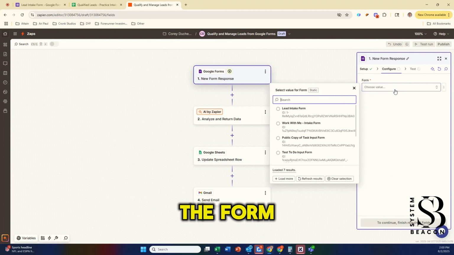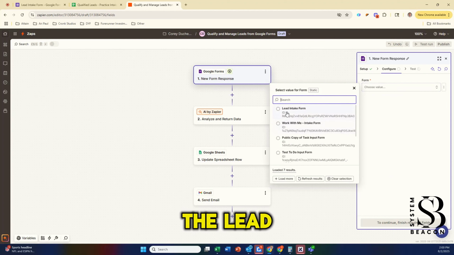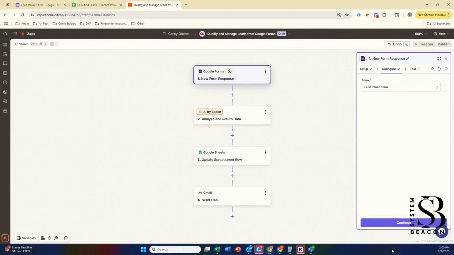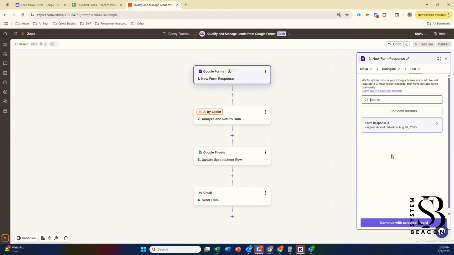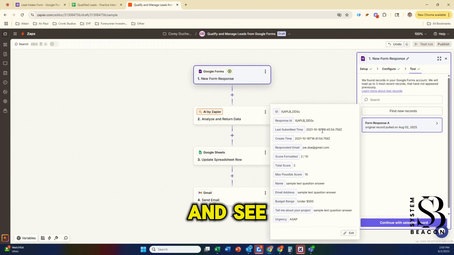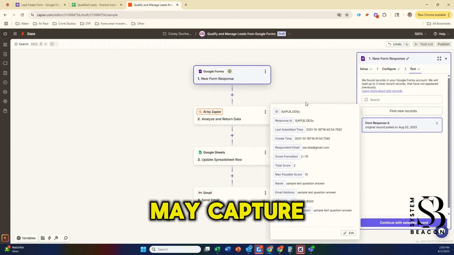We need to choose the form right here. So we're going to do the lead intake form, and we're going to continue. And we need to test to confirm that this has been set up correctly. So we're going to go and test the trigger. All right, and here is the response, and you can pull it up right here and see what it says. Now, this is a fake response right here. It's kind of giving you an idea of what it may capture.